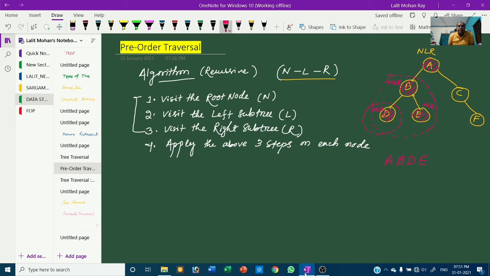No left and right subtree of E. That's why this total left subtree, which is the left subtree of A, has been traversed. Now A has been traversed. The left subtree of A, that means each and every node present in the left subtree of A, has been traversed. Now we should go to the right subtree of A.